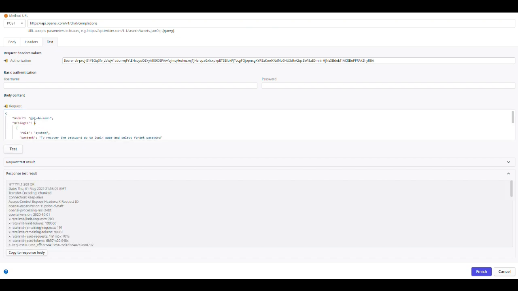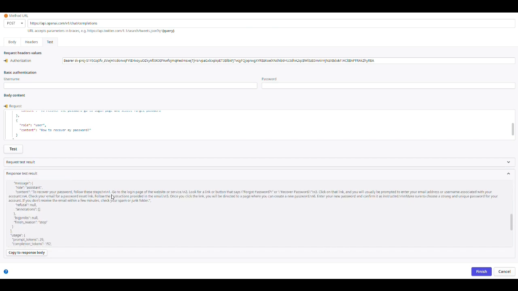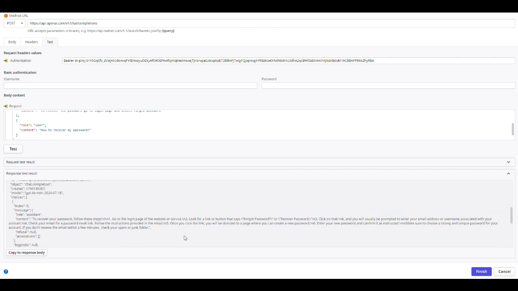Okay, in here I changed to GPT 4.0 mini. I had to do this because the 4.1 wasn't working, but this will do the same job, so it will work just fine. So let's see.